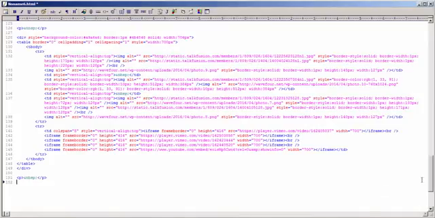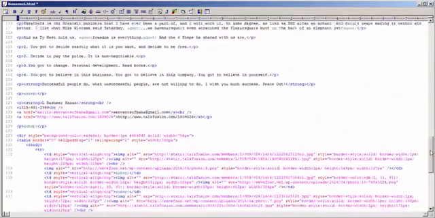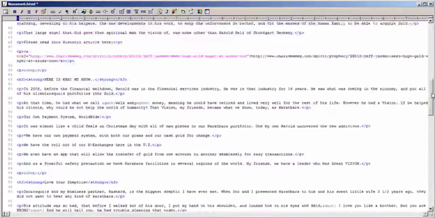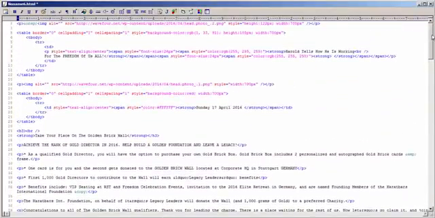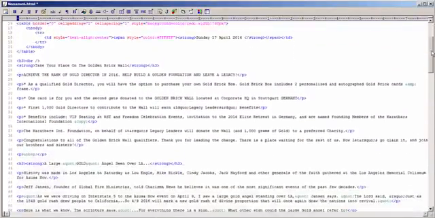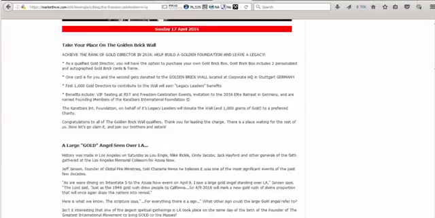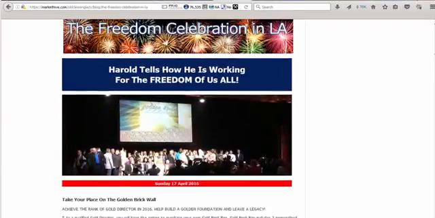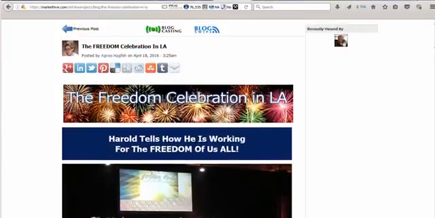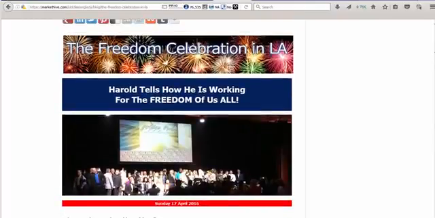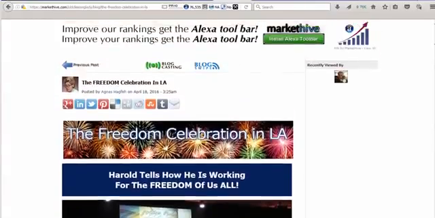So here's the code. This is a combination of me writing the code and changing the whole look and feel of it in Edit Plus, and using the system to be able to publish all this. So the whole purpose behind this video here is to show you.